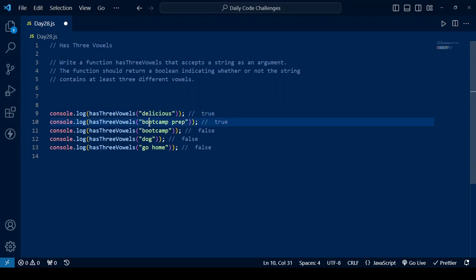The next one is O, A, E. We have three vowels, so it should return true. The next one is O and A. It returns false because here we have just two unique vowels. The next one, in dog, we have false. Go home, O and E, two unique vowels. Let's see how we can code this to give us the correct results.